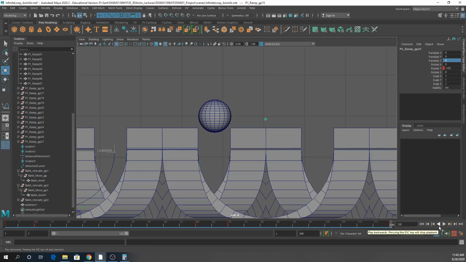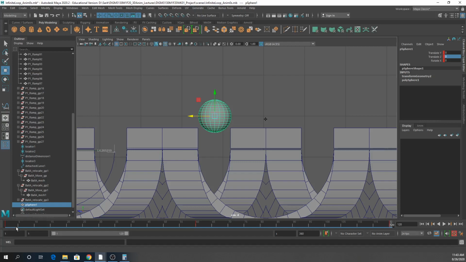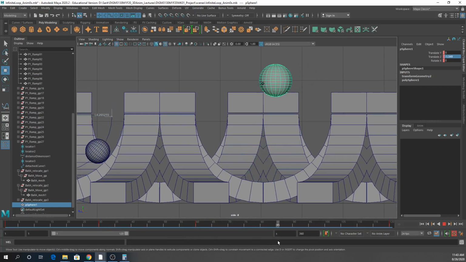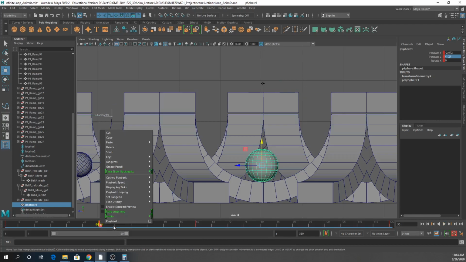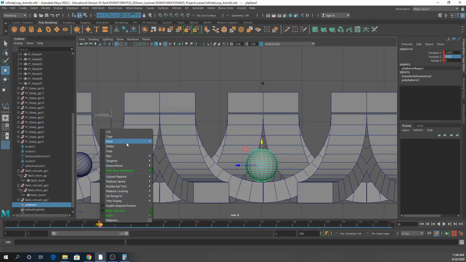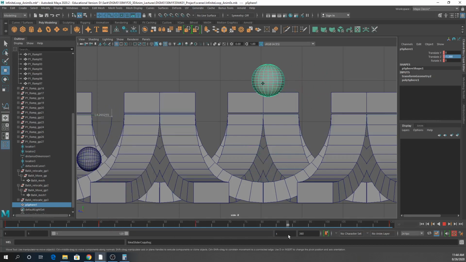Okay, guys. So now we're gonna break this down. Frame 30 because 60 is halfway. Move this down. Here we go. Press S again. And go to 90, move it down again, or you can copy the key too. To copy the key, you go to frame 30, shift click, and then right click, copy, and then go to frame 90 because halfway, right? Shift click, paste. Here we go.